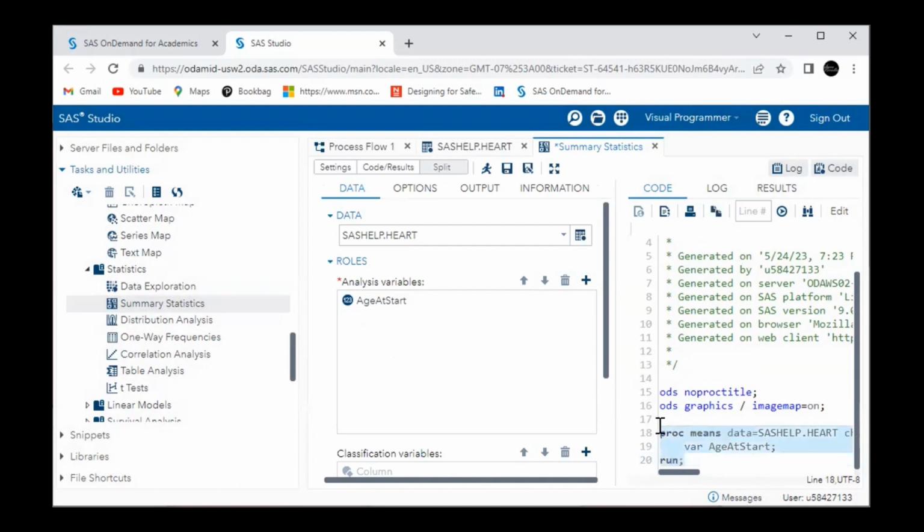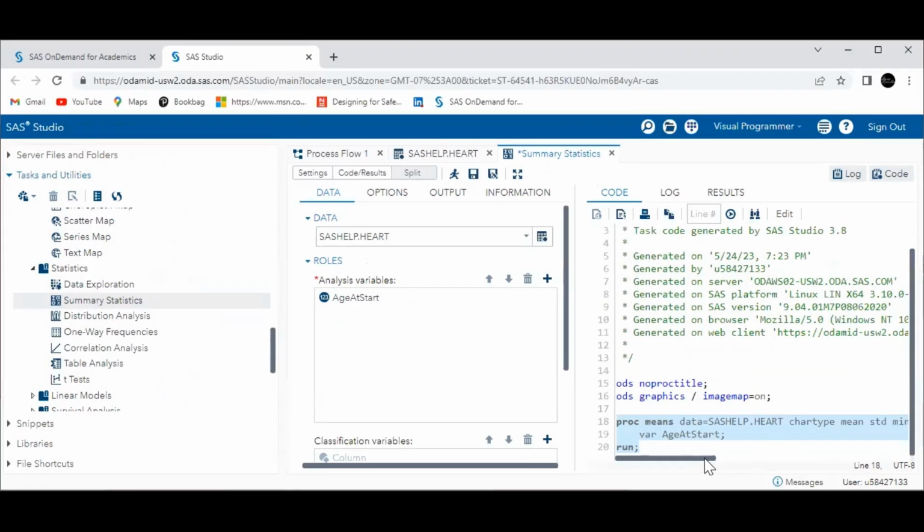Right here is the heart of what we're looking at, the proc means statement. And let's look at this statement a little more closely. We have our procedure step, proc means. We have our data step, which invokes the SASHELP.HEART table. So that's the heart table within the SASHELP library. And to the right, we have our options.